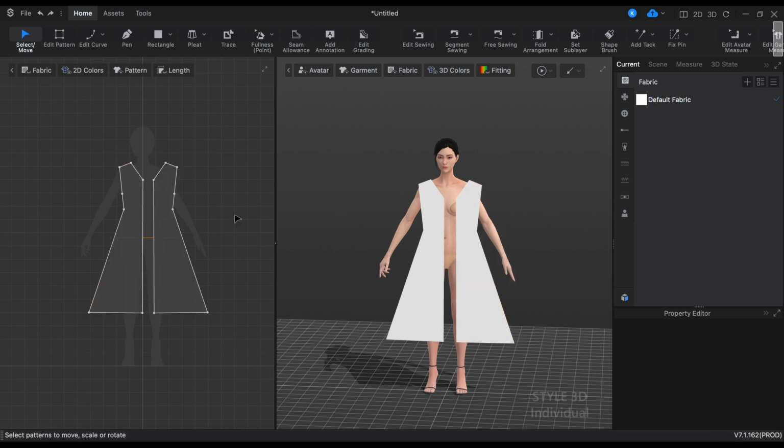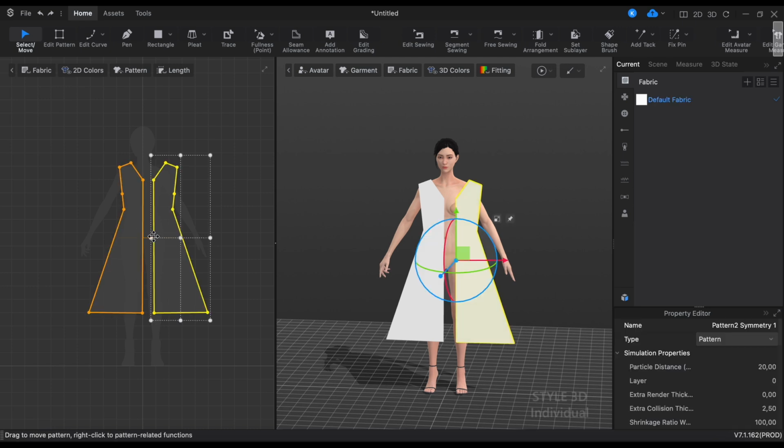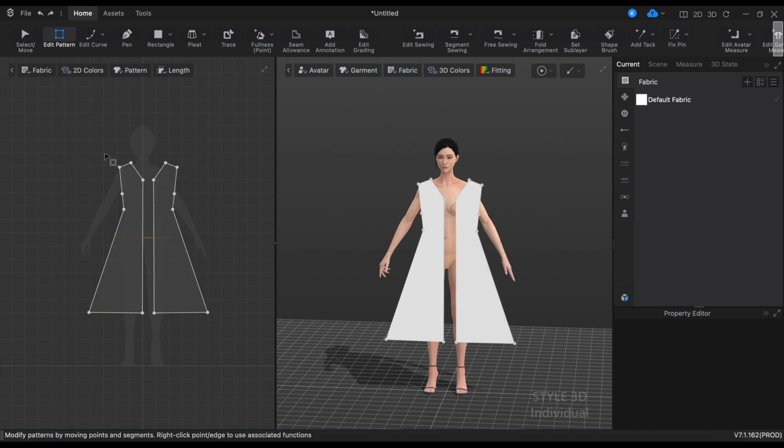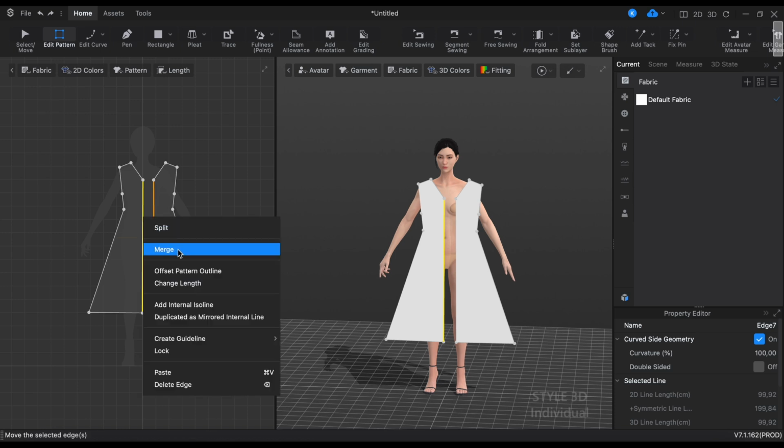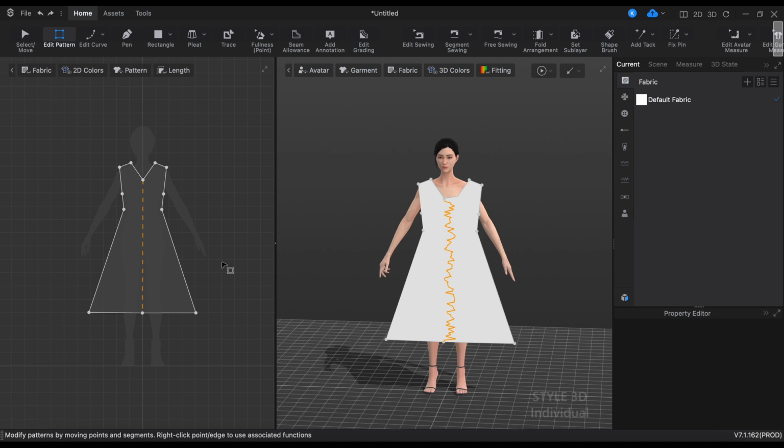So now we need it to be one piece. So if you want to have a zip or sewing here, you can keep it like this, but you can choose edit pattern, choose the line, right click, merge, and now it becomes the same pattern. So what it does, because we made a symmetric pattern, now if we adjust one side, the other side will be adjusted automatically. So very practical.